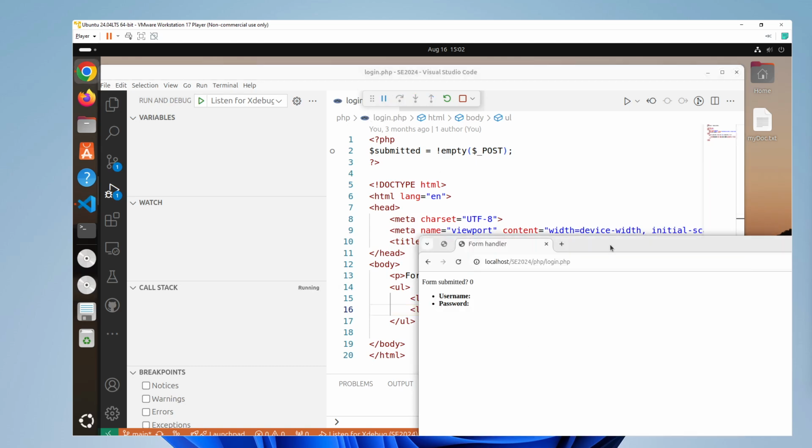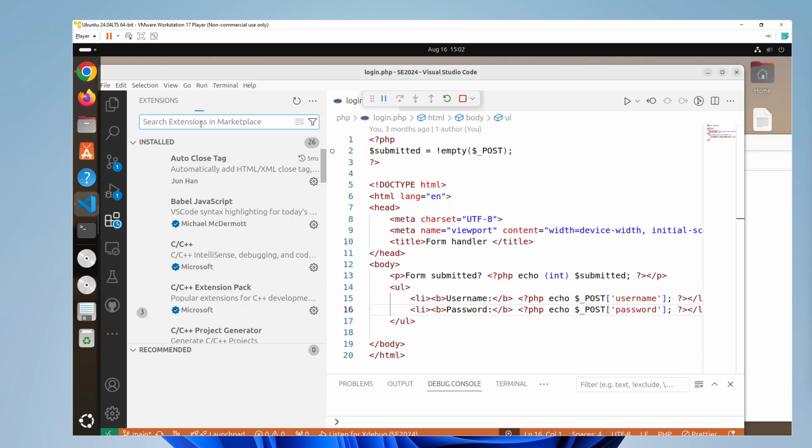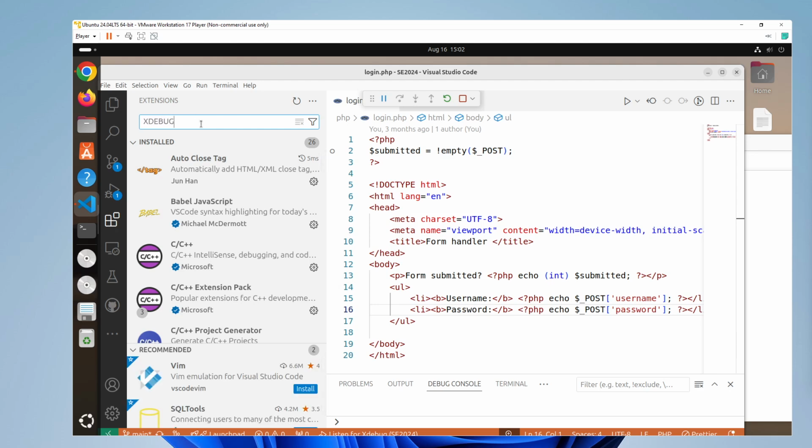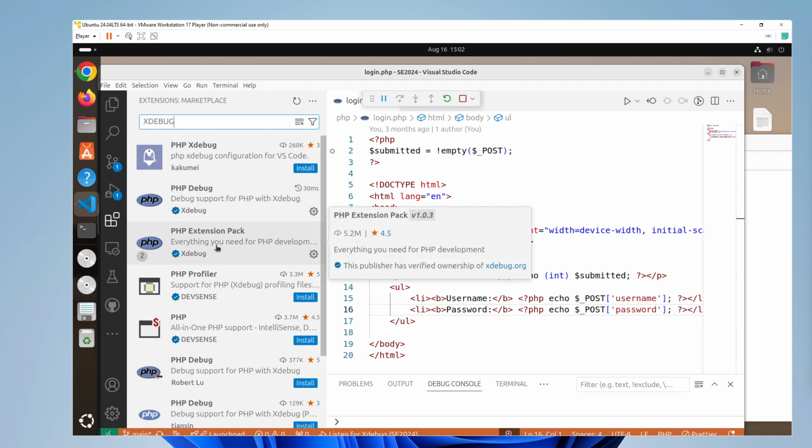Okay, so that's it for this video. I just wanted to show you how to set up a debugger. I know it's a lot. It's quite involved. Just follow the steps. If you go to the extensions, XDebug, and you install these two extensions.